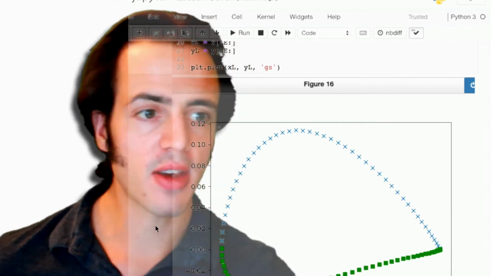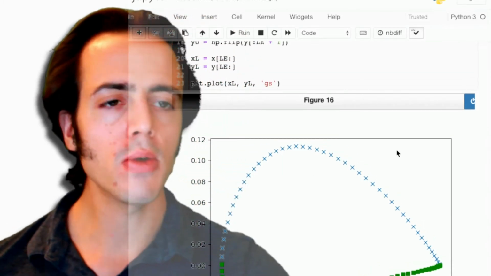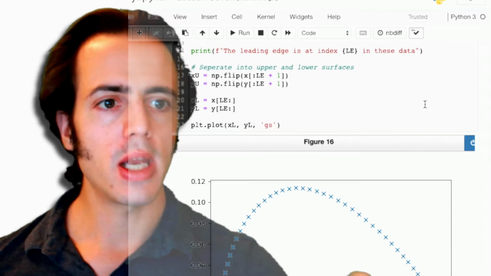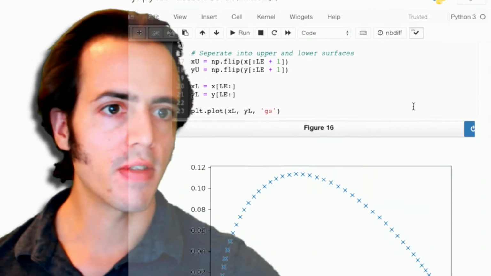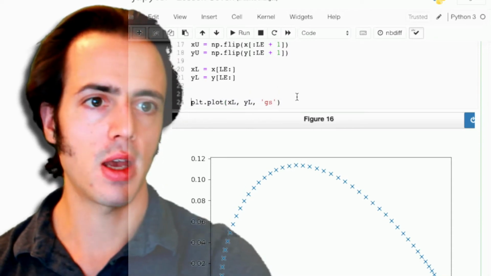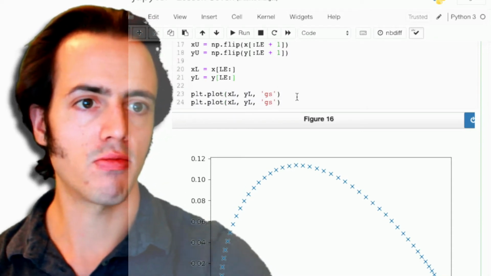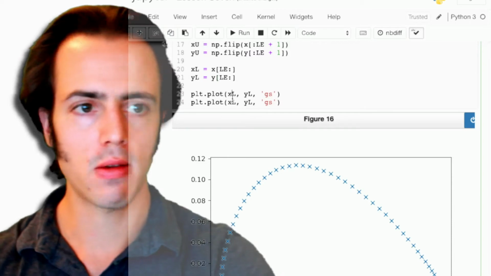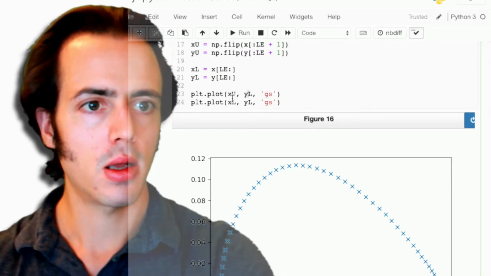So, can we get the camber line based upon these? Well, let's have a look. So we know that the camber line is going to be the mean of all of these. So if we have the upper and the lower surfaces, let's just plot the upper surface on in the red circles again. So on X upper and Y upper.